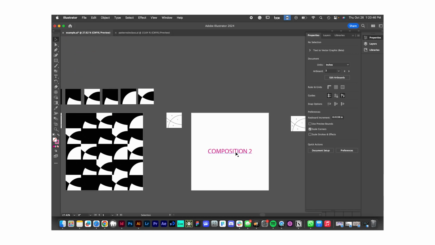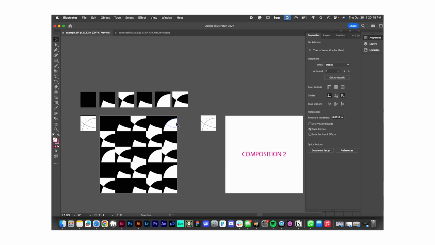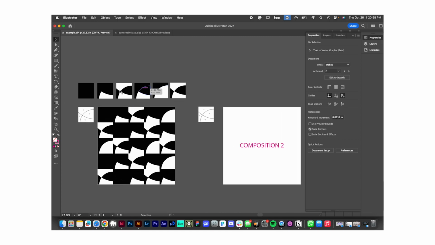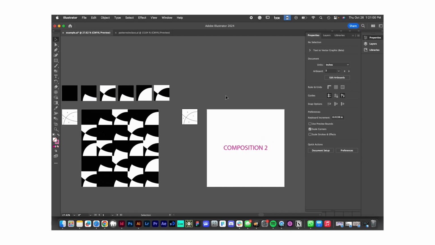So once I wanted to get started on my second composition here, what I would do is just create another one of these sequences where I fill in the different shapes with black or white in different ways. And we want our sequence to be between 4 and 16 elements.